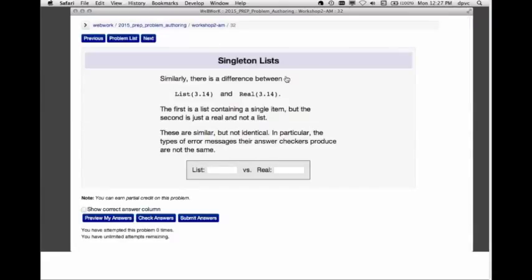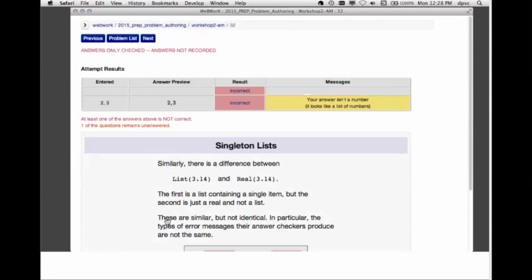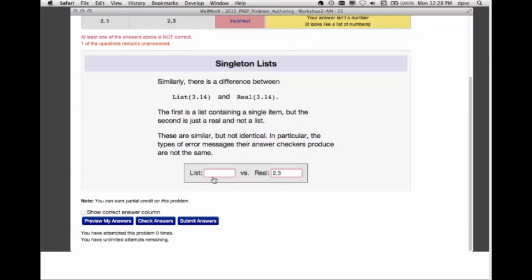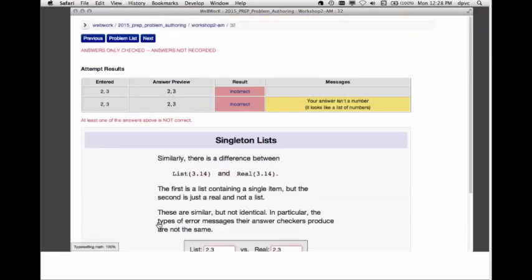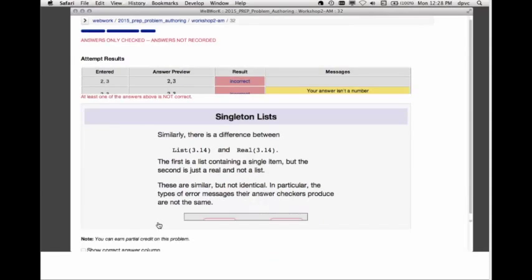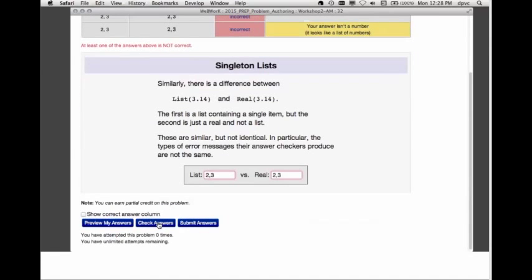All right, similarly, there's a difference between real 3.14 and list 3.14. The list is a list of numbers, and the real number is a single number. So, for example, if I type 2, 3 as the answer for the real number, it should say your answer isn't a number, it looks like a list of numbers. Whereas if I put 2, 3 in this list, it'll say it's incorrect. It's an incorrect list. The list I'm looking for is 3.14. So again, using these things incorrectly will mean that you don't give the students the help that they could have. You want to use the correct type of object for the thing you're talking about.